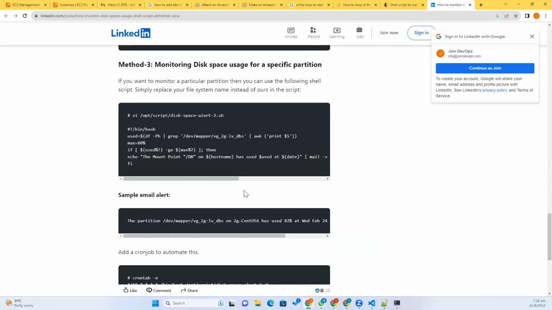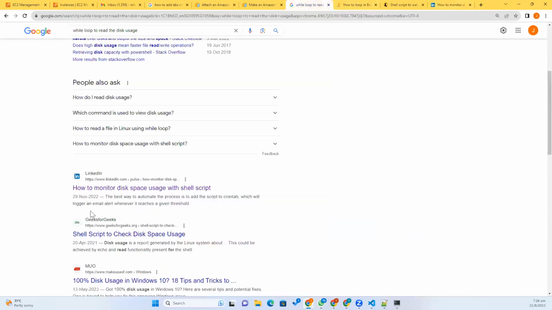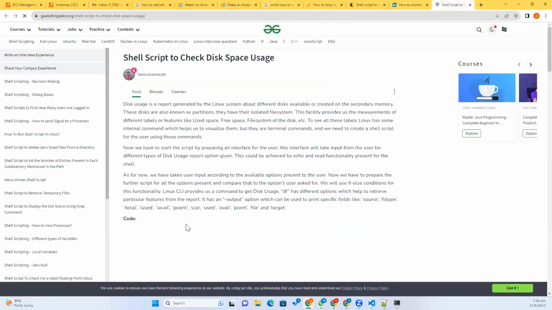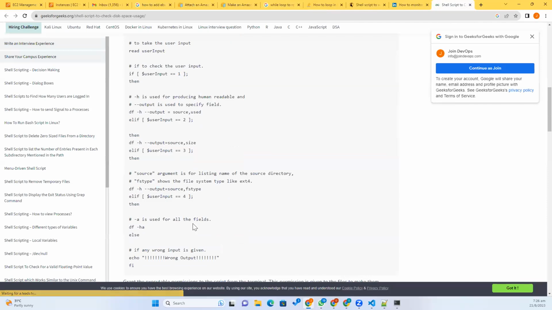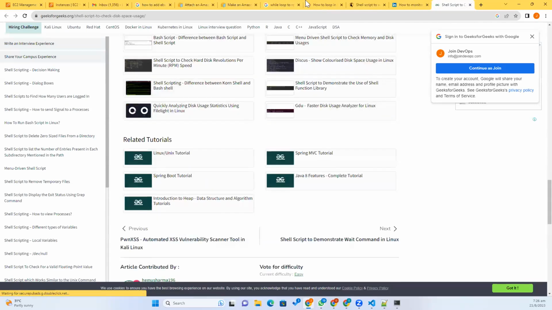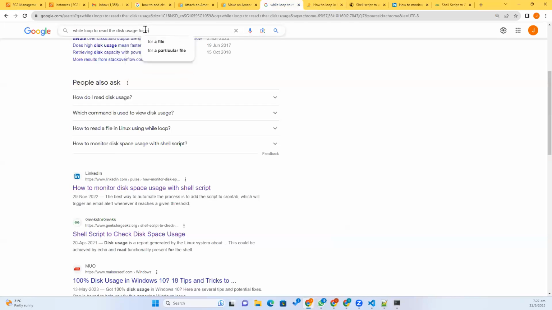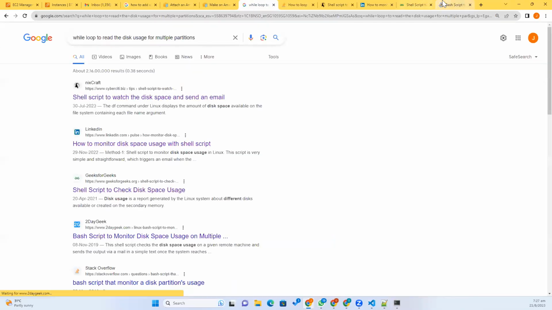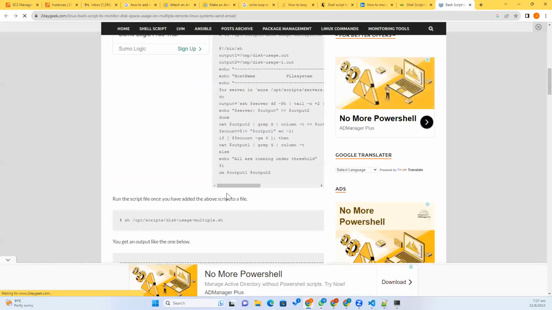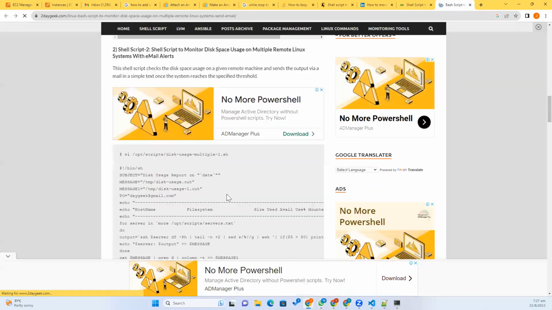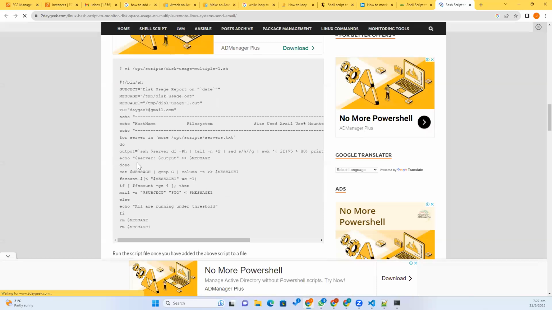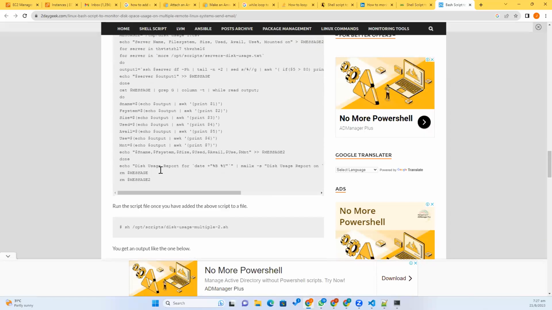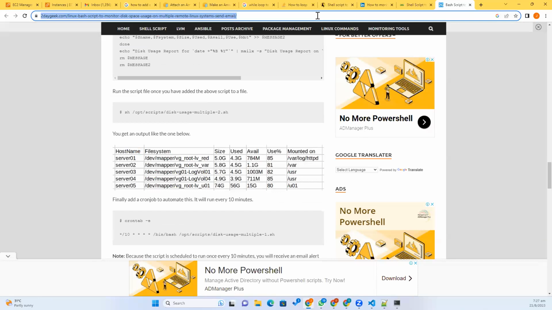These guys wrote the script only for one partition, but I want it for more partitions, for multiple partitions. So the same while loop, but it will have something like the internal field separator. So there is a while loop.